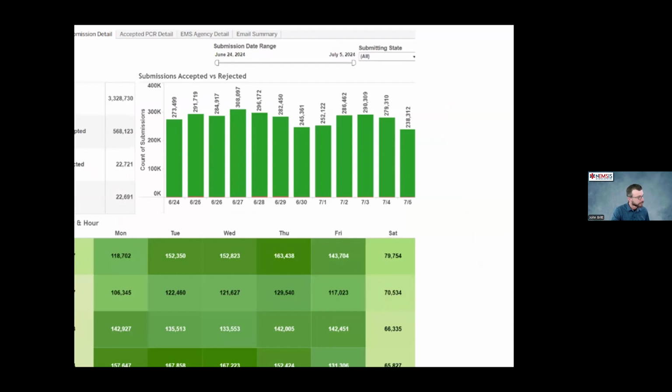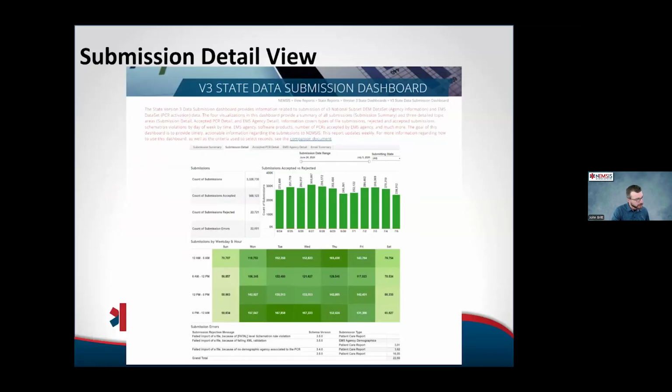At the bottom, those reds are rejected. Now I'm looking at the national submission for all states, so it's very little. But you will only see your state in this view. I should have mentioned that earlier. So if you're seeing failures, they'll show up there. And then at the bottom of this page, you can see why you're having the failures, what is causing the submission errors.